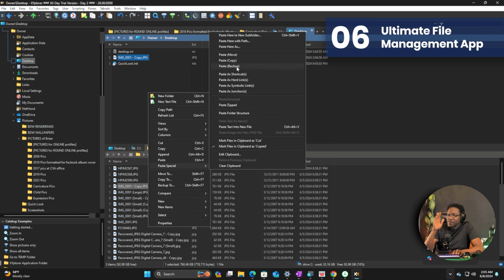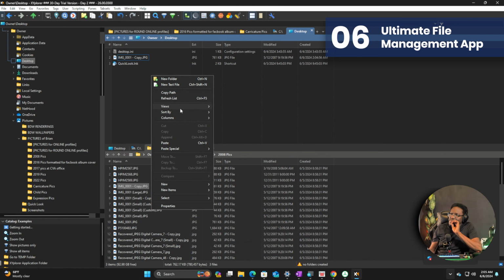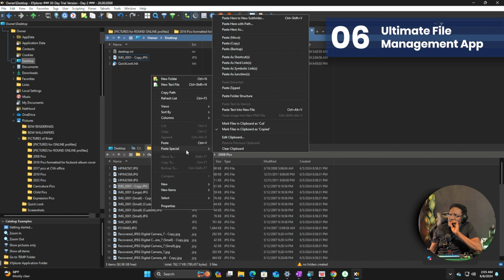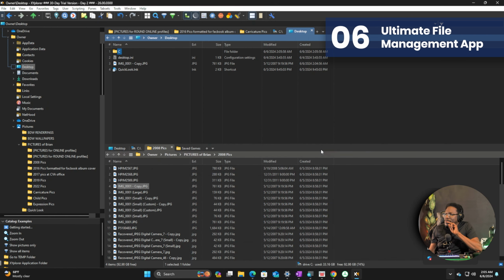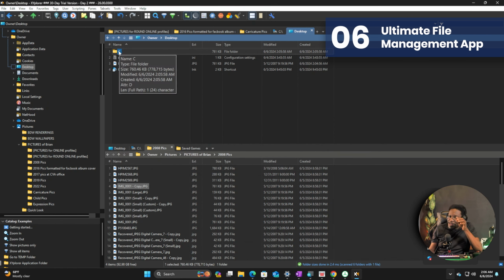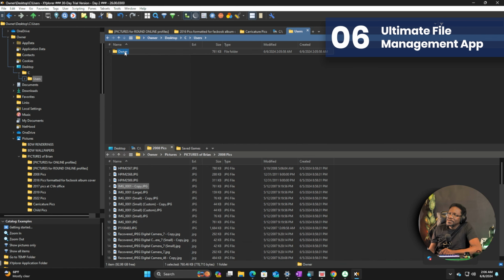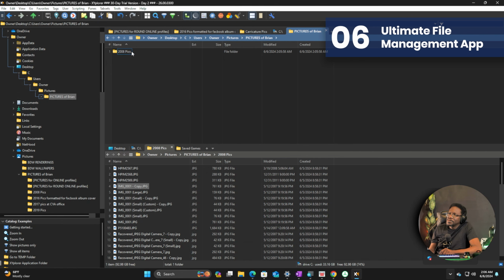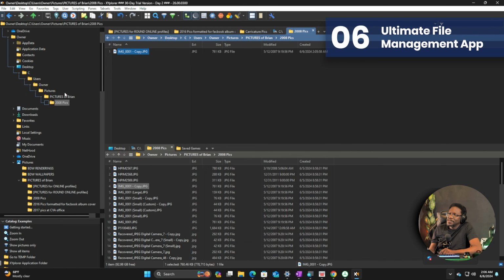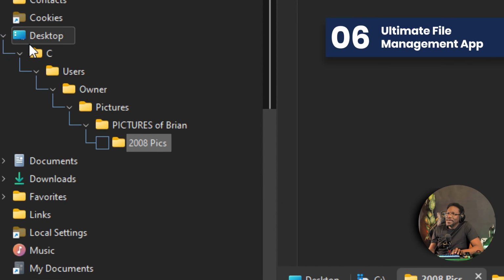And man, there are so many ways to copy and paste files, right? So I'm not going to go through all of them, just my favorite. One of my favorite ways to paste when I go to Paste Special is to paste here with path. So when I do that and I choose OK, it creates the exact path that I copied the file from. So for example, C drive, Users, Owner, Pictures, Brand, 2008 pics, and then the pic here. So if you look here, it created the exact same path that I copied the file from.